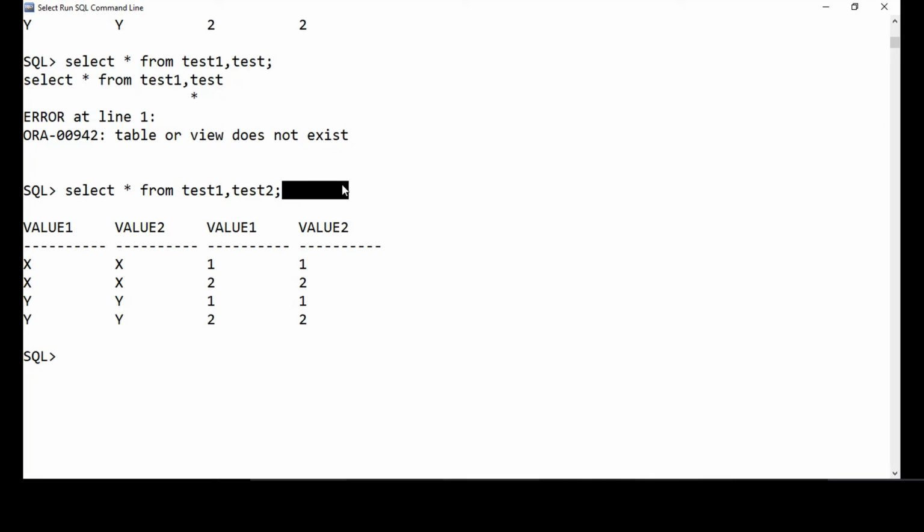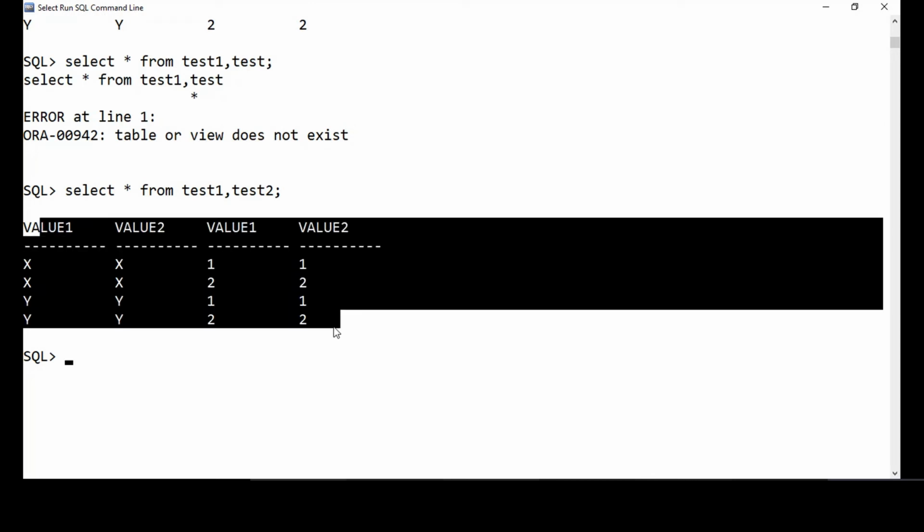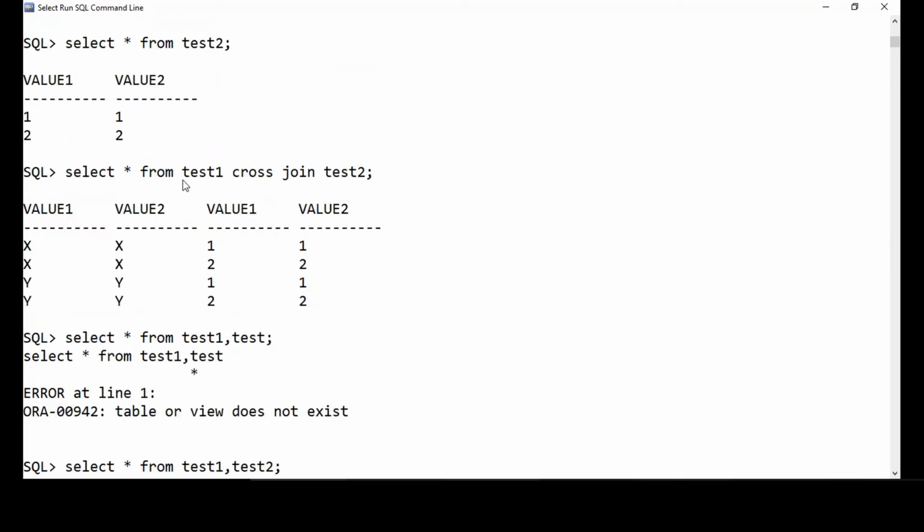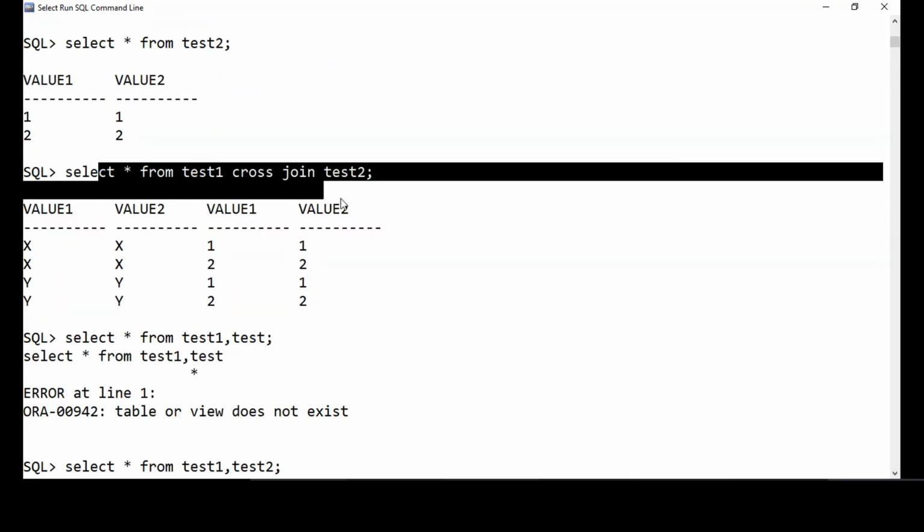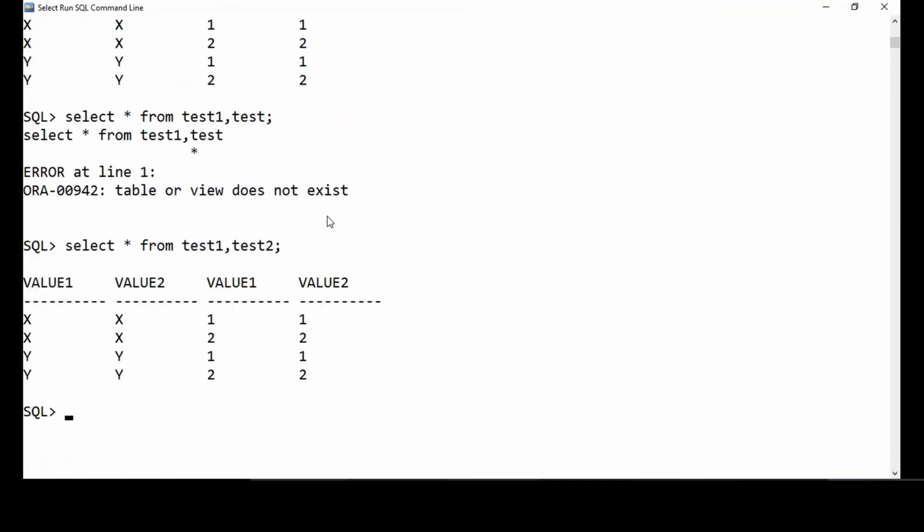So when I don't give any conditions here, you see normally a cross join gets built. So that is the first step. A cross join happens. On the cross join result, you apply the conditions and then you will be able to get the final join result. I hope you were able to understand what a cross join is.